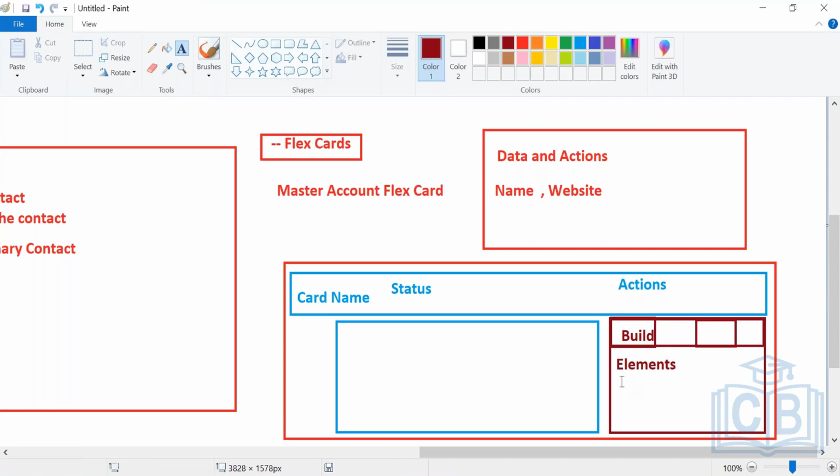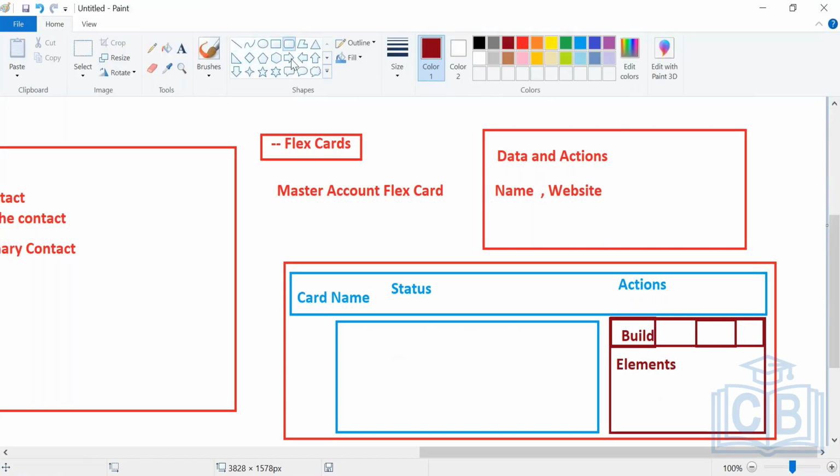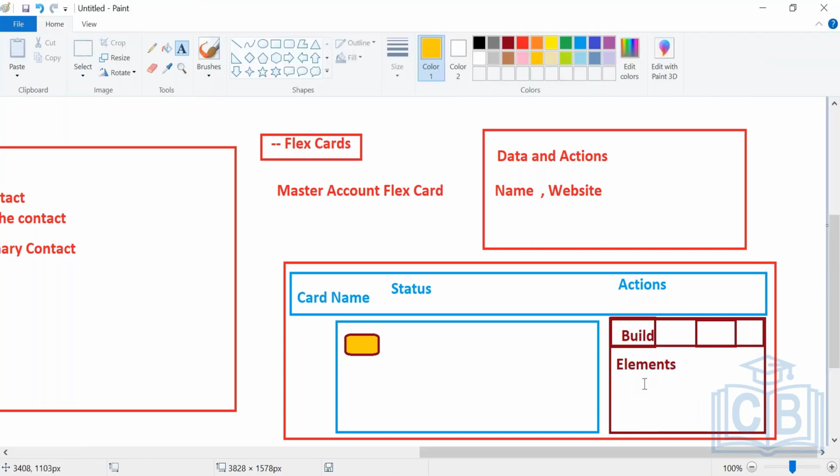Okay, if I want to display an image here in the card, some logo or image, how can we display the image here? For that, there is an element. There are so many different types of elements, like image element, chart element, action if I want to add an action, or if I want to add data. So everything under the build panel, we will have elements.